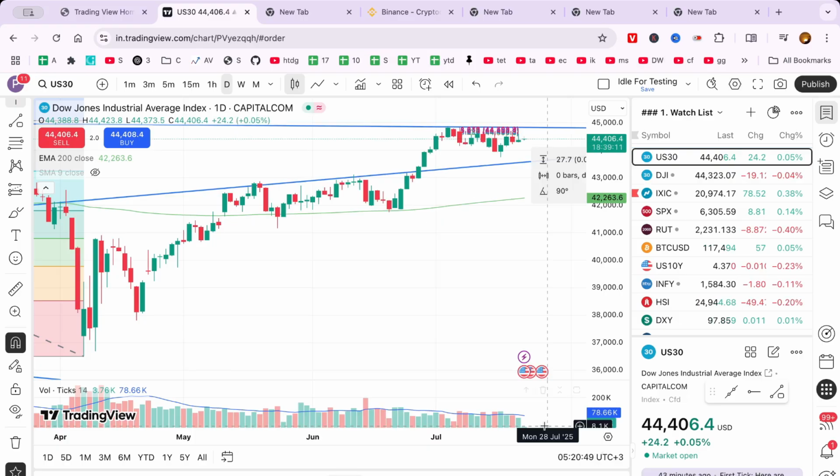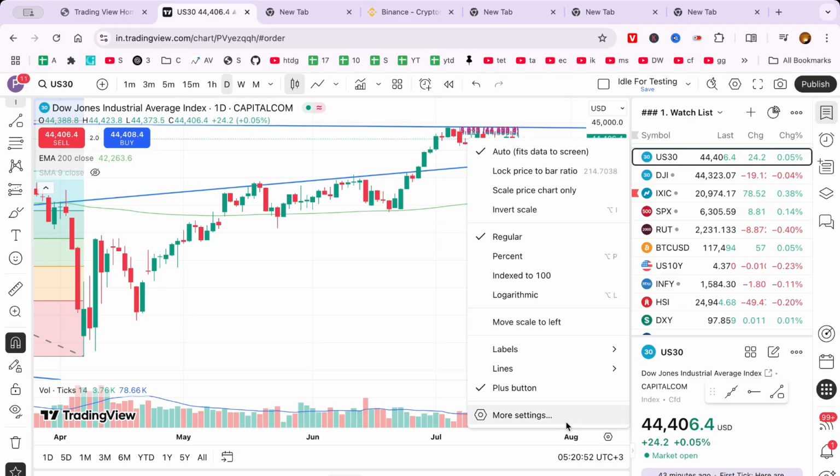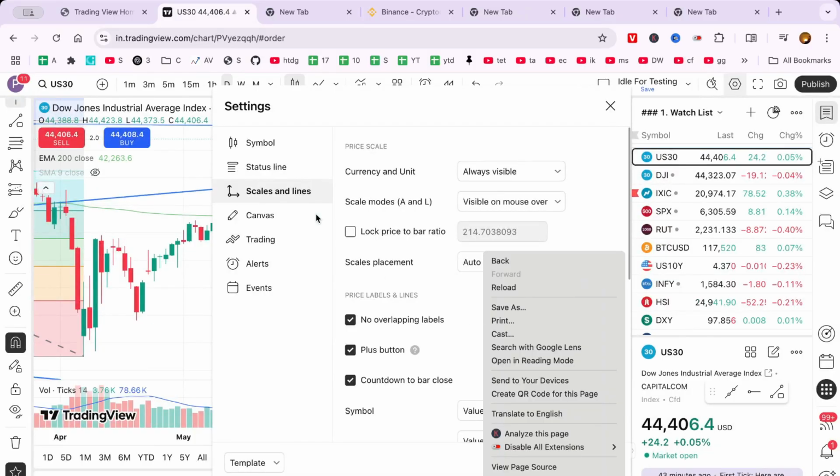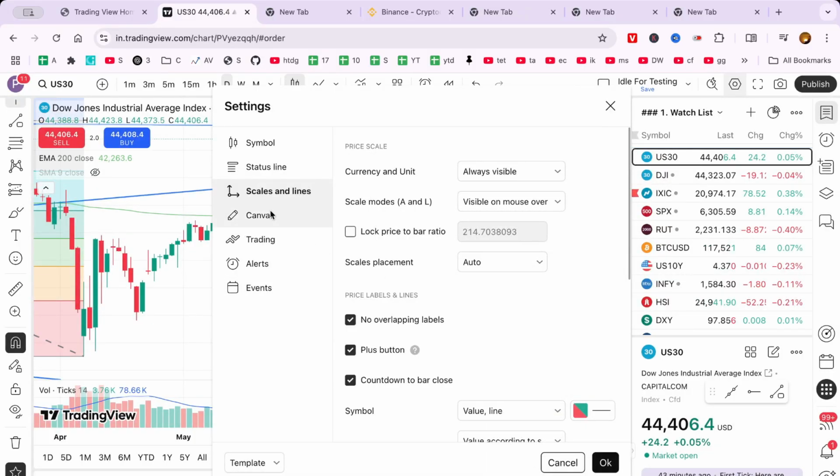In this comprehensive settings menu, scroll to find an option labeled More Settings. Clicking this opens up additional customization options. You'll notice this section offers refined control over the appearance and behavior of your TradingView charts.